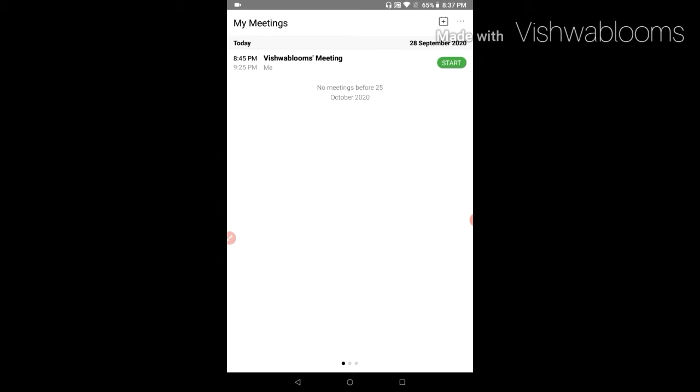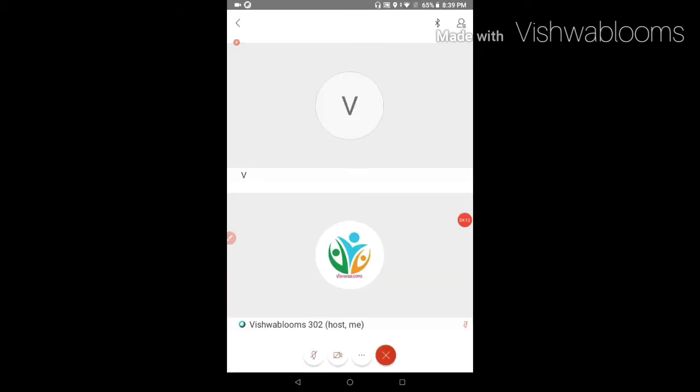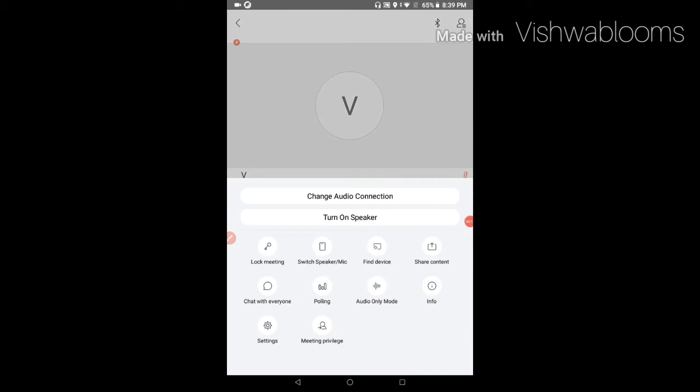Okay, so we can start now. Here one green mark is there, that is start the meeting. If you click on start, the meeting will get started. So I am clicking on this green button. Green is start, click on that. So I clicked. Okay, it's getting connected.